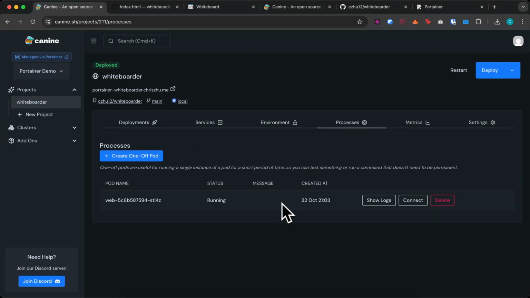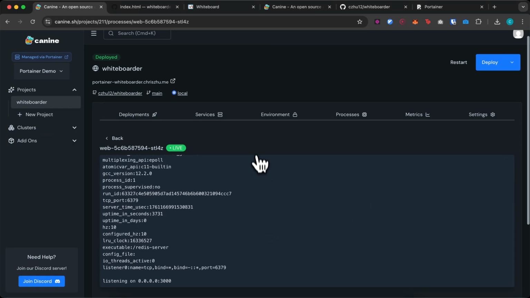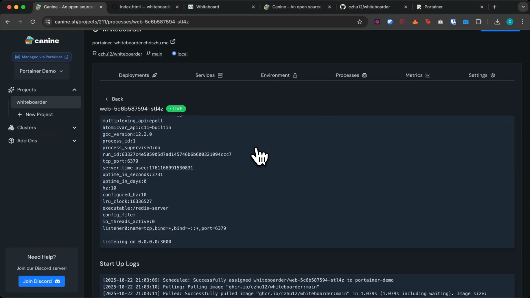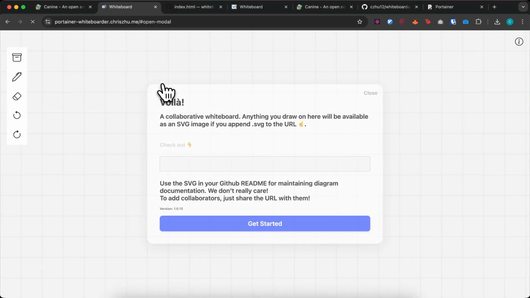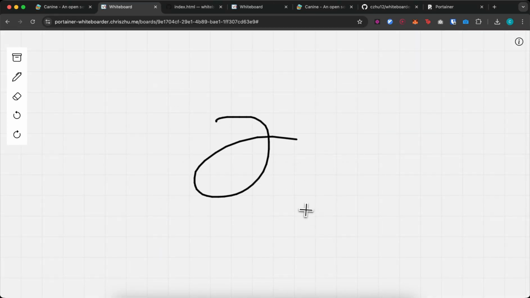So coming back to this process, you can see that this just restarted. If I take a look at the logs, you could see it's basically restarted the application. And if I come take a look at the application, you could see it's all back up again.